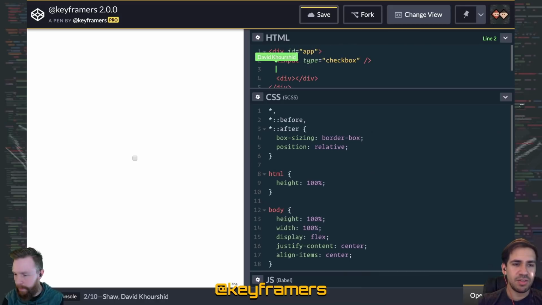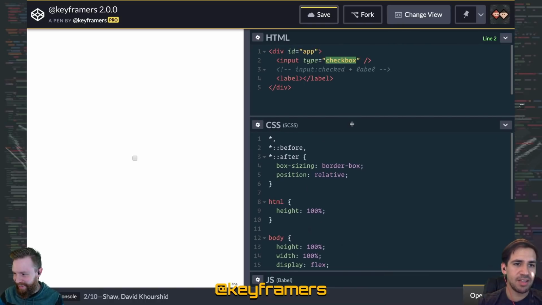So we could just say, inputs checked plus div, and then we could affect the style of that div based on whether that input is checked or not. But what we could also do is make that div a label, and that label could be tied to that checkbox. So it doesn't matter if you click the checkbox or the label, both are connected so that you could click the label instead. And so that's a popular technique.